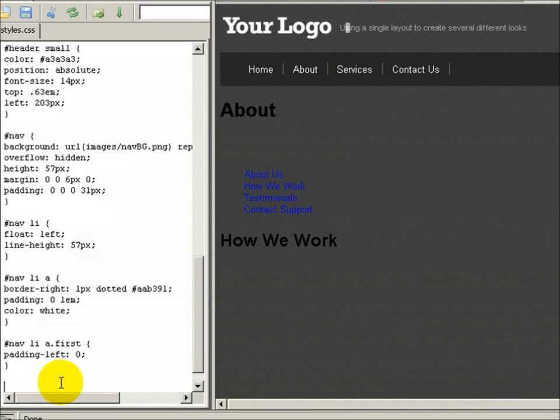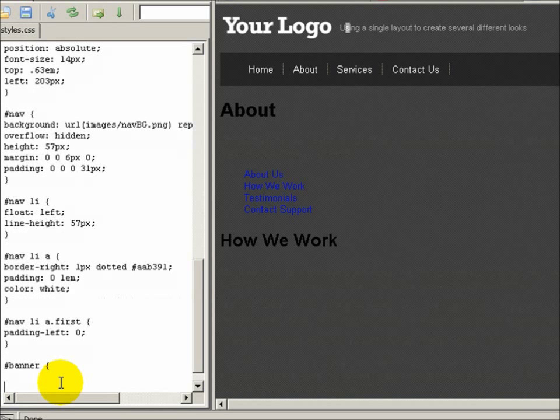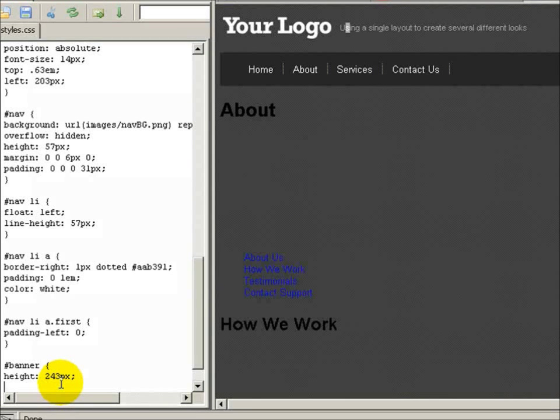Okay, next we're going to work on the banner. That's that big, pretty dark blue with the blue radial gradient. And the height of that is 243 pixels. I'm just going to hard code that in. That's okay. And we're going to set the border top. And this is going to be that light blue. Remember I told you that Collis added that nice border to create the depth. And that's 1 pixel solid. And that light blue is 4D688D.